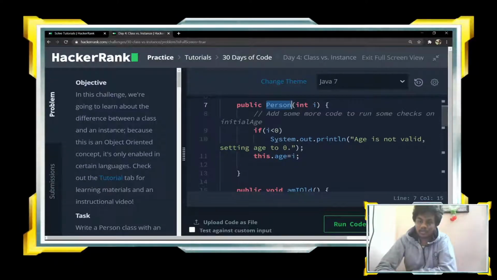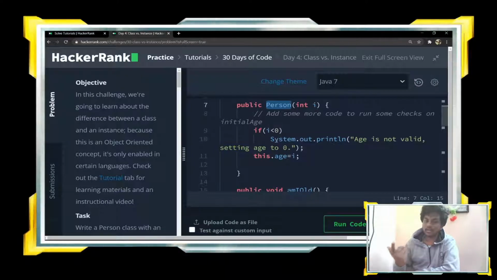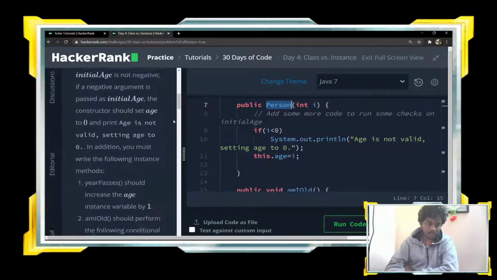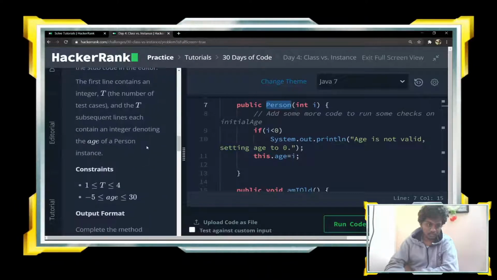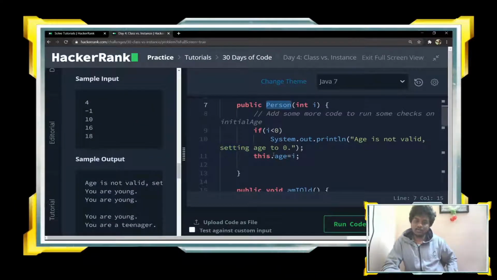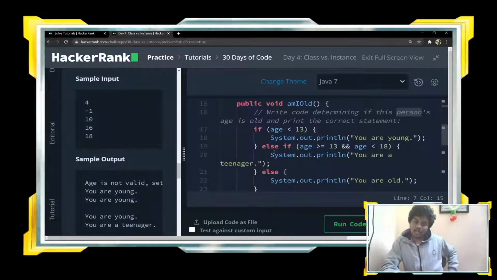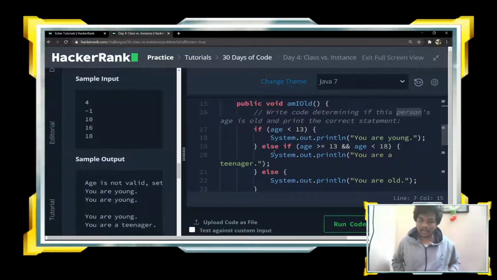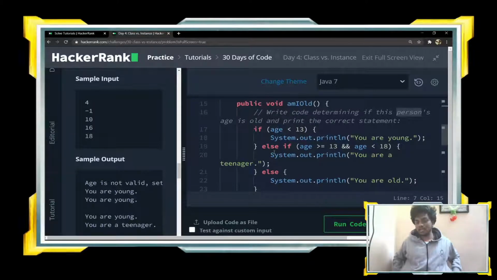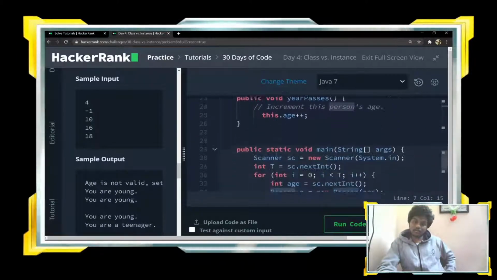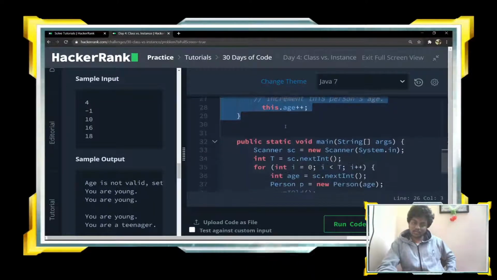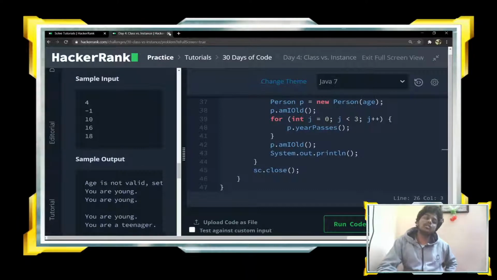If age is less than 0, it says age is not valid, setting age to 0. If you get 0, you are young. Then am I old: if age is less than 13, you are young. If age is greater than or equal to 13 and age is less than 18, you are a teenager. Else you are old, if you are 18 plus. Then I'm incrementing in year pass: this dot age plus plus. That's it for day 4, looping statements.